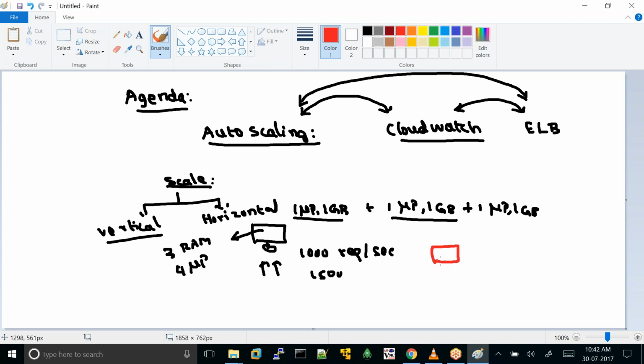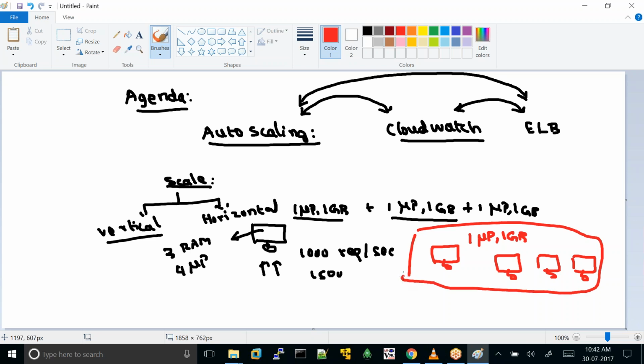Here in this case, you have a computer with 1 microprocessor and 1 GB of RAM. If the load increases, instead of adding a microprocessor and RAM to this existing computer, you will be adding an additional new computer itself. As your workload increases, you can go on and add additional computers rather than adding resources on top of an existing computer. This is called horizontal scaling.